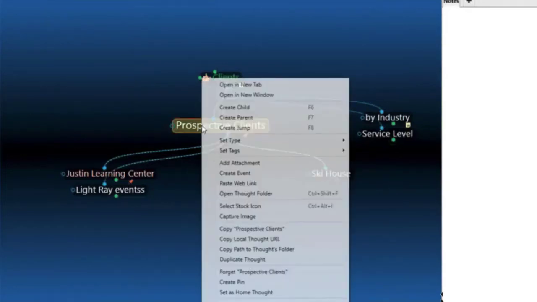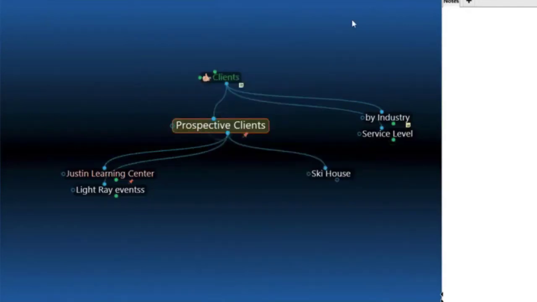And also up above, I have a couple of pins. And a pin is just a really nice shortcut to a thought that you are frequenting. So let's say my boss has just assigned for me to be in charge of all my new prospective clients. Now I'm suddenly visiting this thought in my brain 10, 20, 100 times a day. So I'm going to right-click on prospective clients and select to create a pin. Just simply makes a nice little shortcut at the top of the screen.